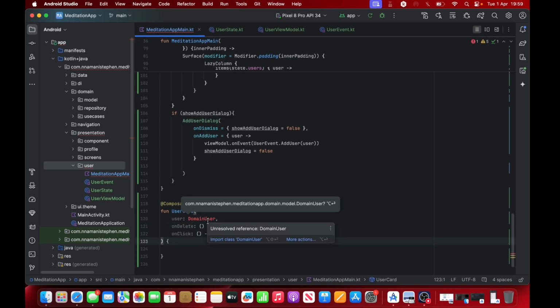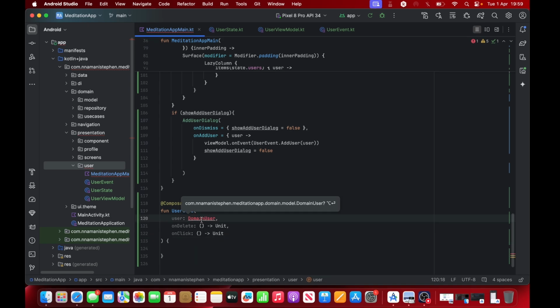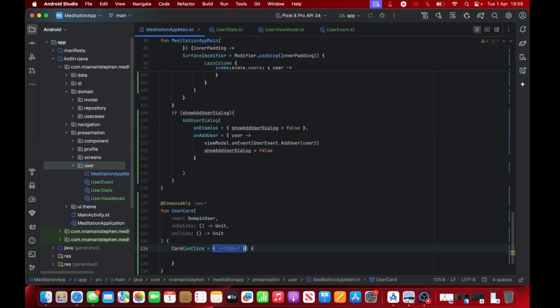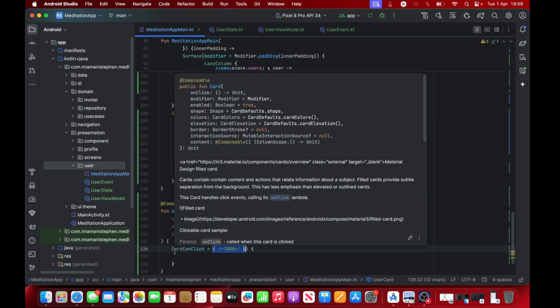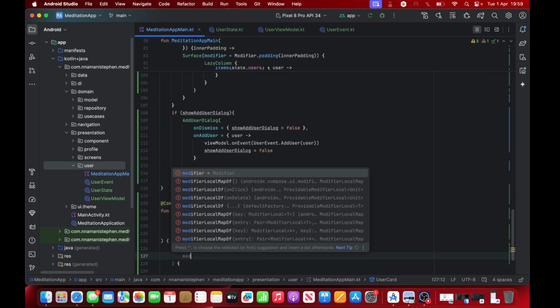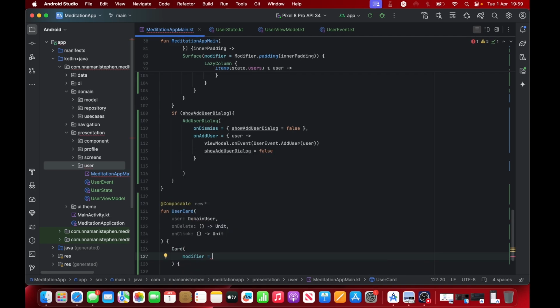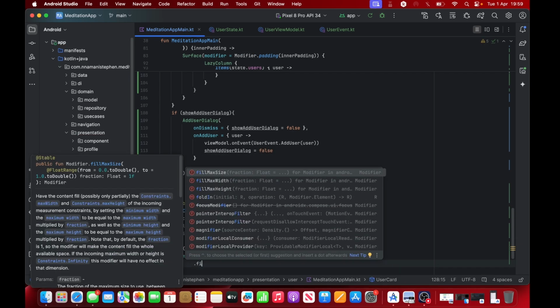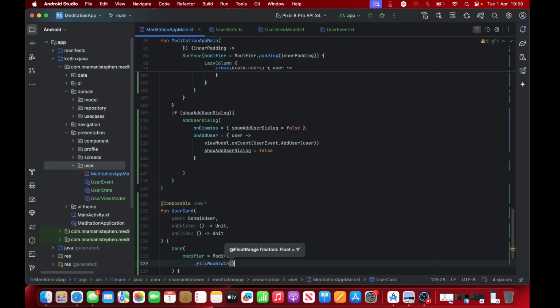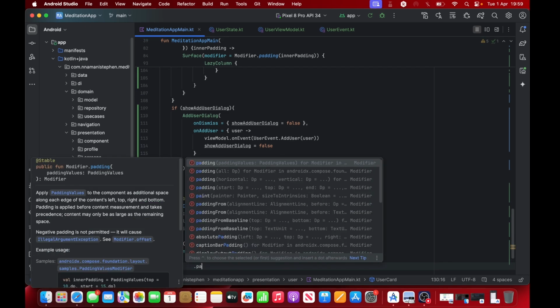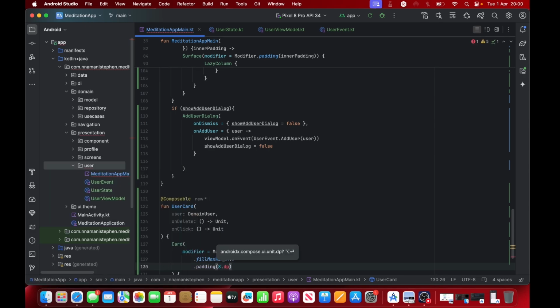So first of all, here we need to import the domain user again for the user, then on delete. Okay, these ones are fine. So we're going to use a card to show the little detail that we want to show. So here we're going to use modifier to set the size of the card. So modifier dot, we want it to fill the maximum width, and also the padding, we want to set the padding to 8.dp, and also want to make it clickable.